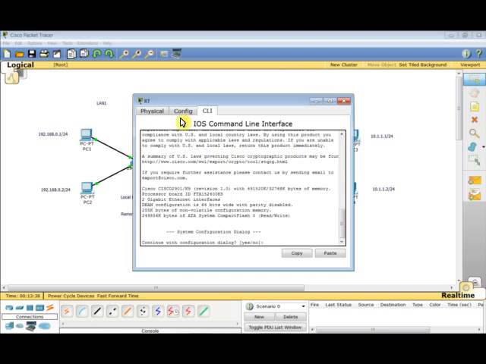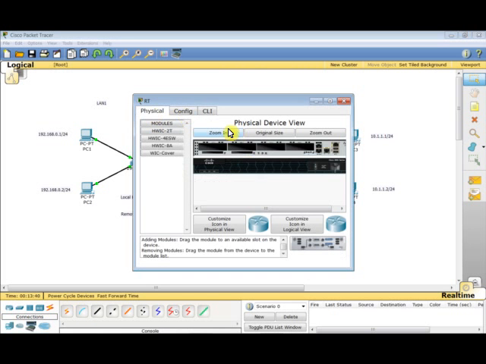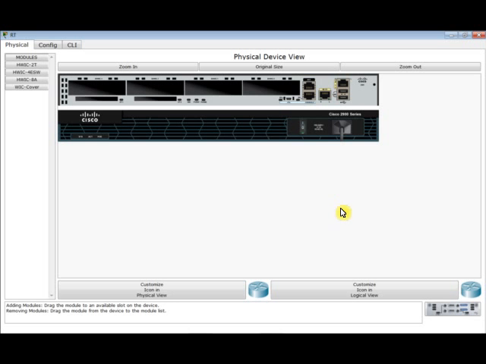If you want to see the console port, just go to Physical, and then we can zoom in and use the console port available. This is the console port. It's blue, whereas the auxiliary port, which lets you access the console through the telephone line, is generally black.